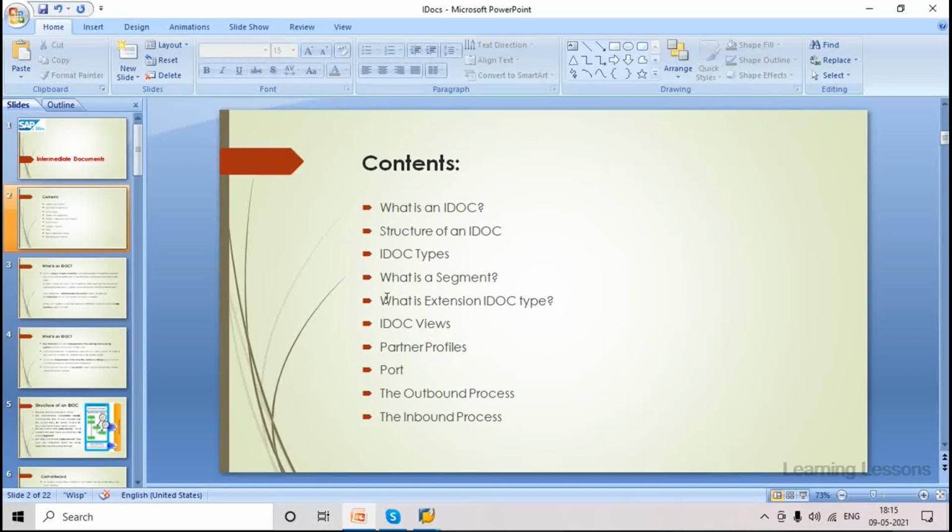BDC we use only one time, when we migrate from non-SAP to SAP or SAP to SAP. That time we normally use BDC only as a one-time activity. But for regular communication we use IDoc or BAPI. Both are interfaces. BAPI means Business Application Programming Interface, and IDoc means Intermediate Document.